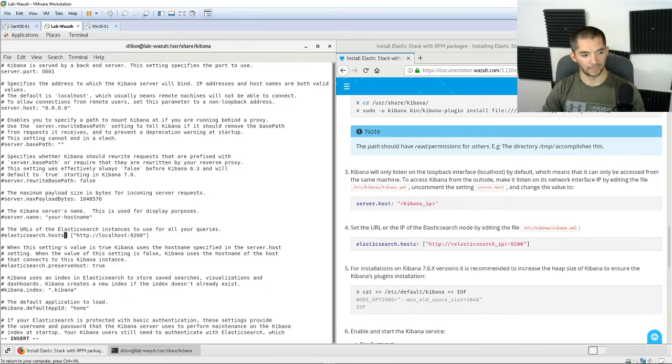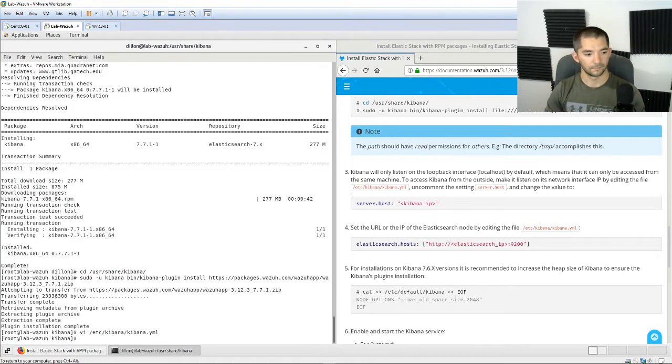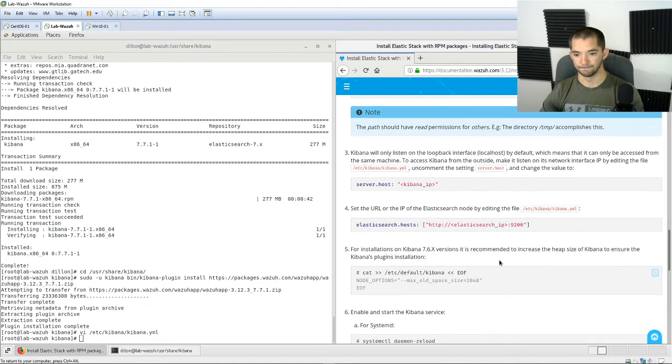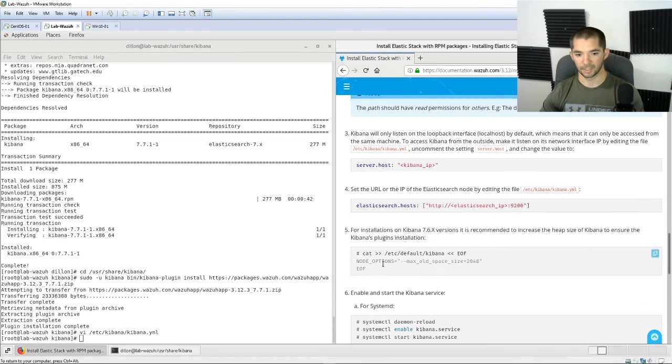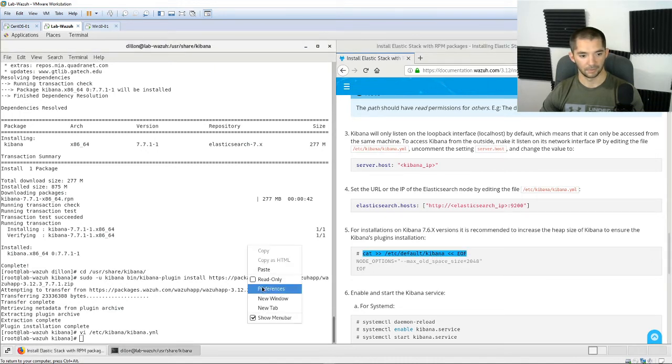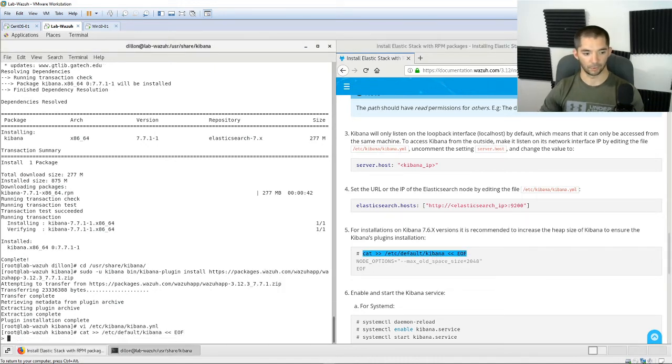And then go down here to elasticsearch hosts and uncomment that, and this is once again going to be your Elasticsearch IP address. Alright, then hit escape again, and then write quit at the bottom left. Alright, so here's another piece that they put in there for heap size. Evidently there was an issue, so they went ahead and added it in there. So just plug it in there, and it'll work correctly.